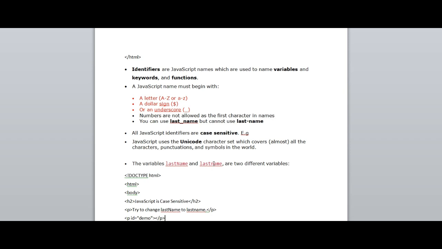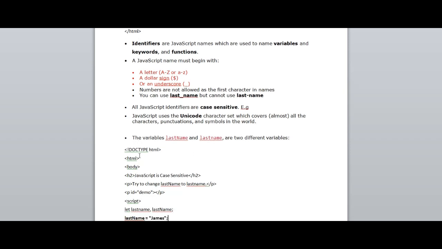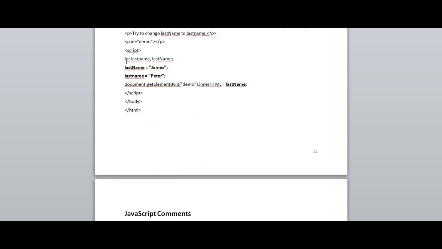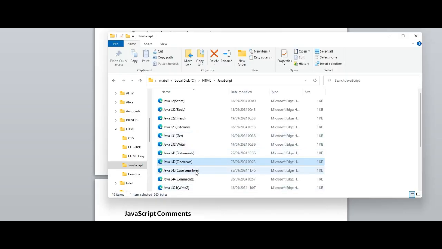Now let's see how it works. This is the doctype, JavaScript, and so on. We come down here. Now we have the script, with let lastName and let lastname. Let lastName is James, let lastname is Peter. Now document.getElementById, you can see it took the first one, which is James. Let's see the output. We come here, case sensitive, double click it. You can see it says James.